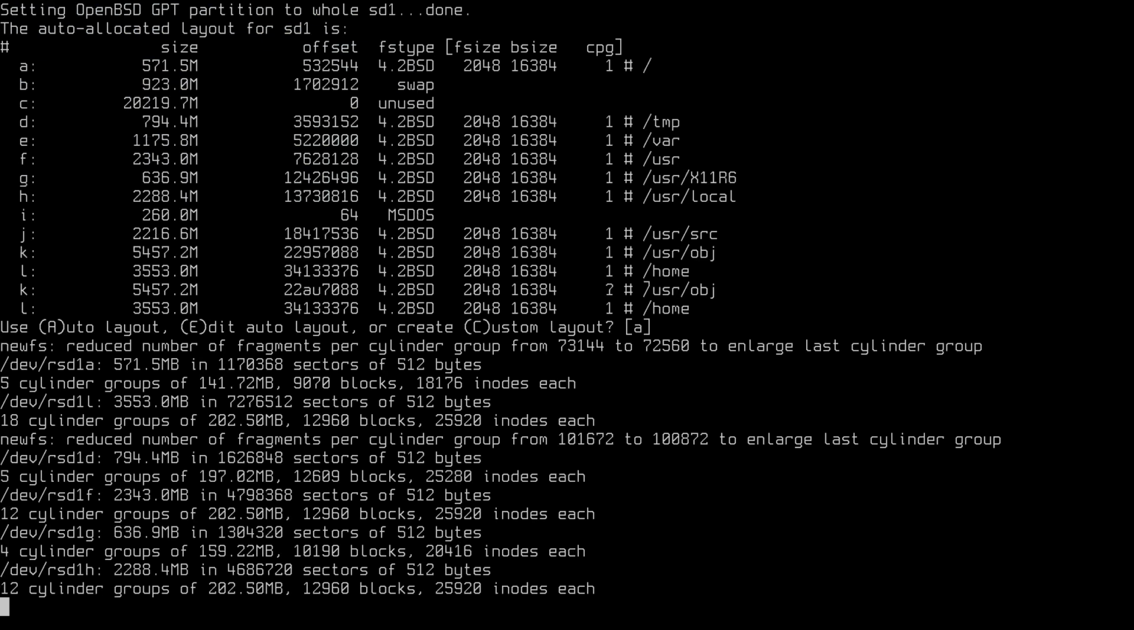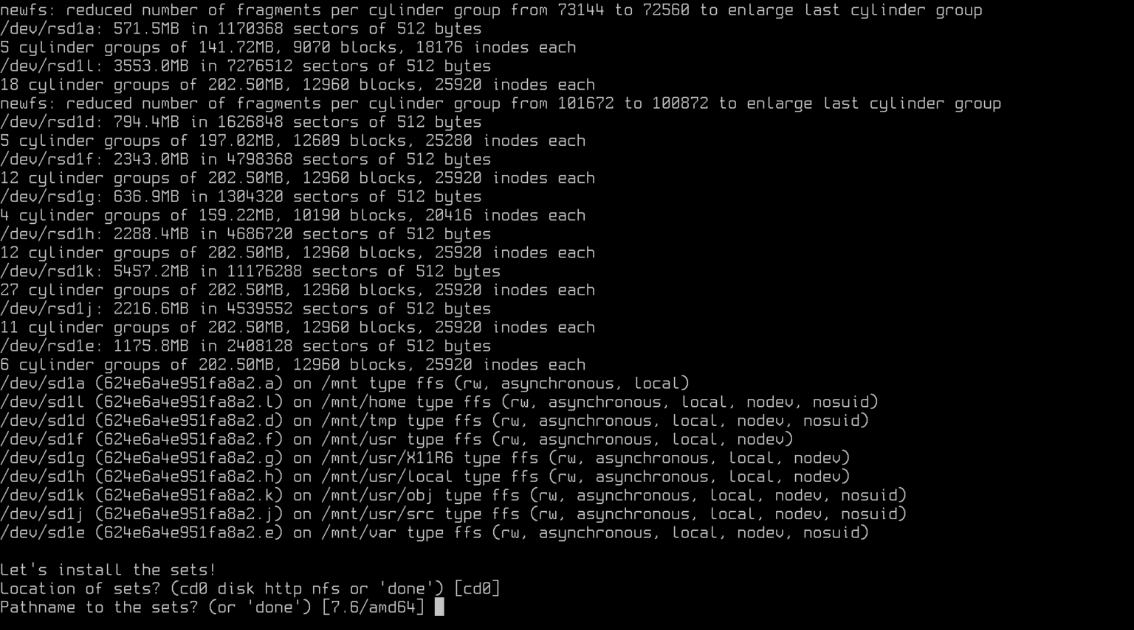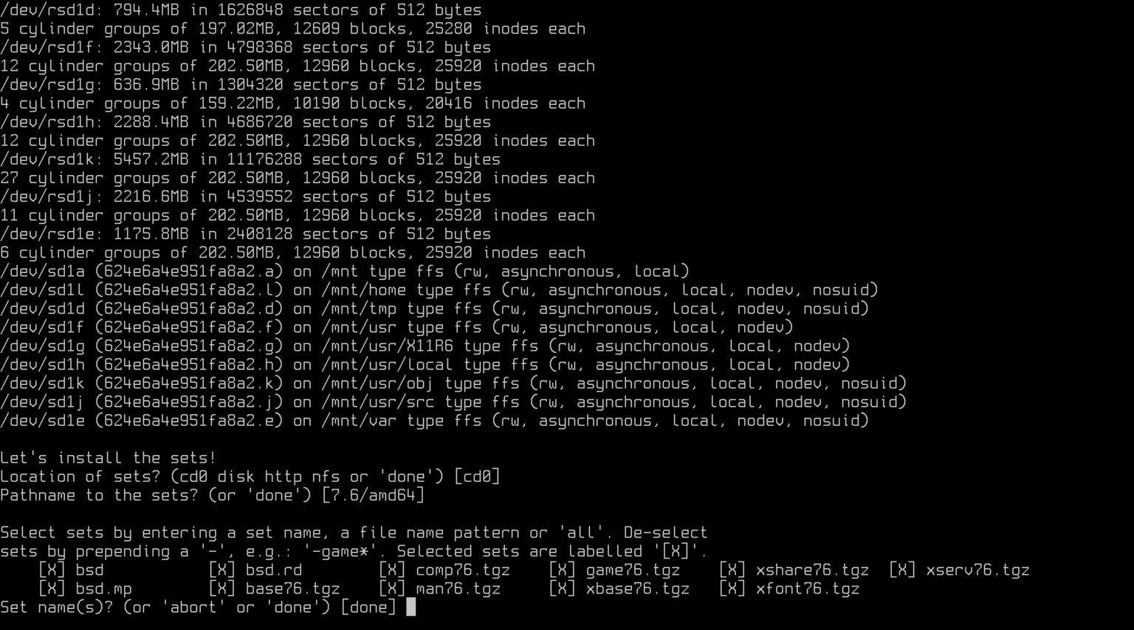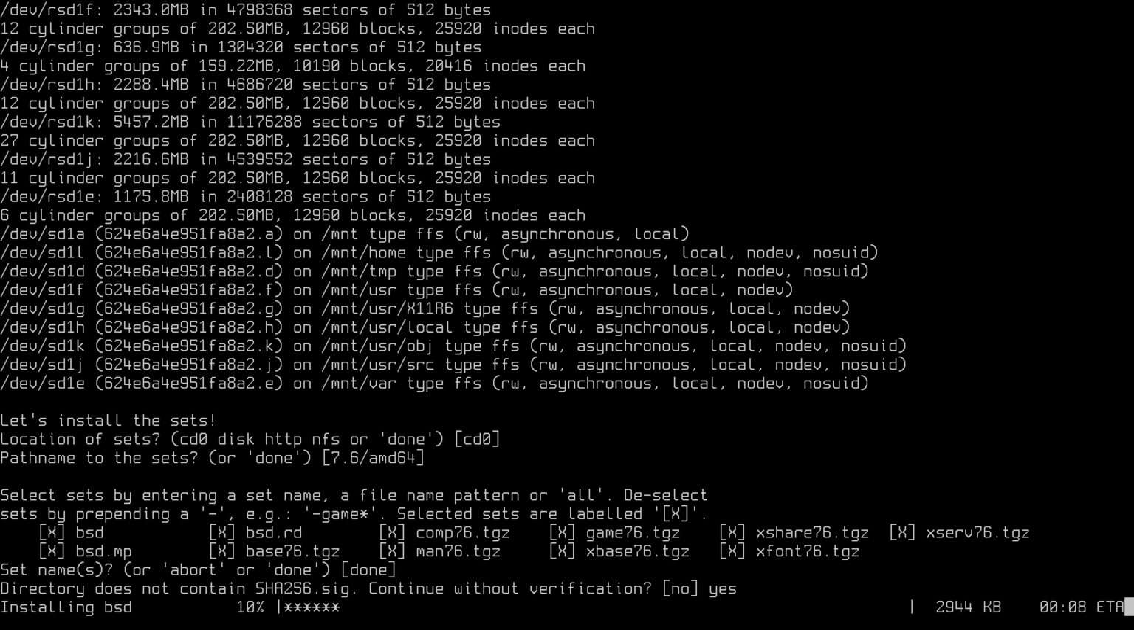You can also change that to whatever you want to do with the partitioning. Location of the sets, it's cd0, yes, and done. And I don't need to verify, and that's it. And you just install OpenBSD.